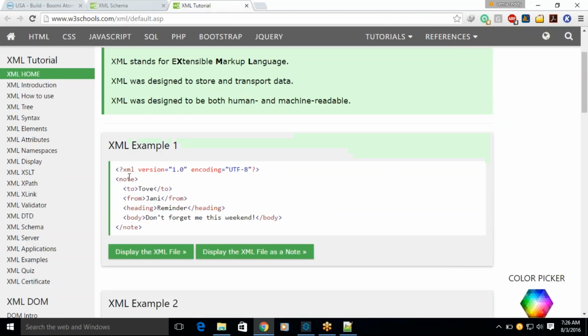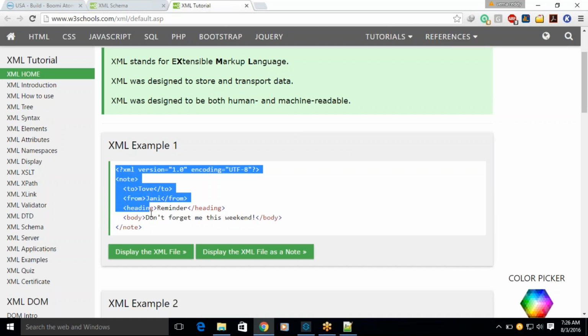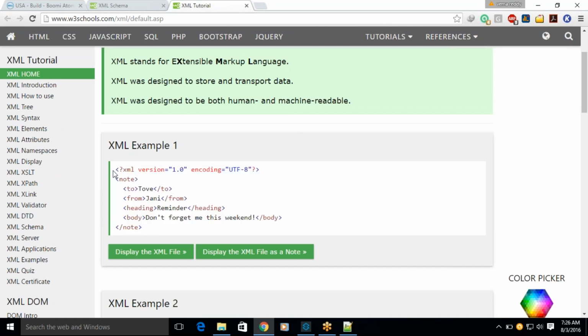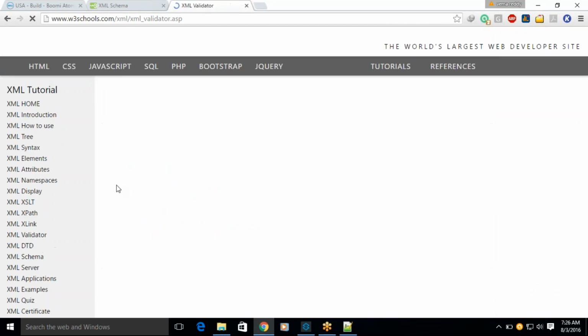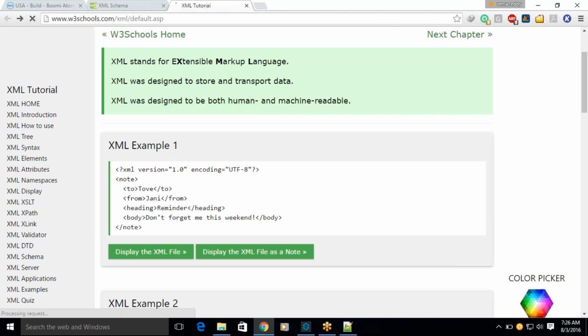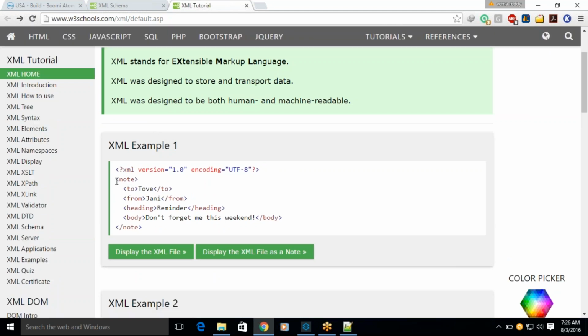See, this is an XML file, how it looks. What does this XML file have? A pre-processing instruction called XML version, and then I have a root element called node, and then I have some child elements called to, from, heading and body. Okay, but let's see the corresponding schema, how it is defined. What are all the elements we have? Node, to, from, heading, body. Out of all these, node is the only complex element.